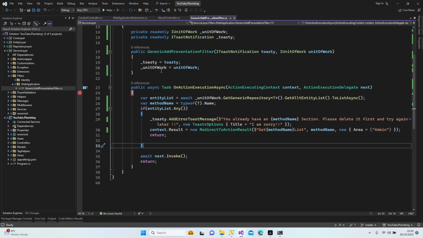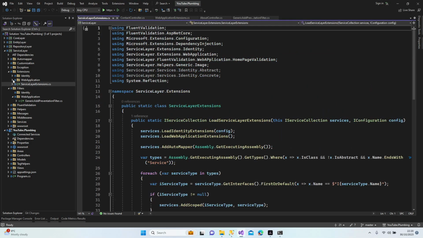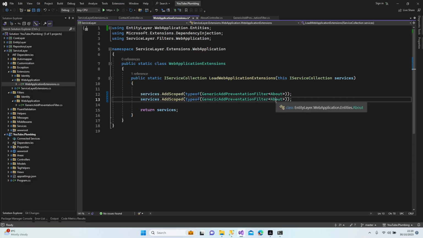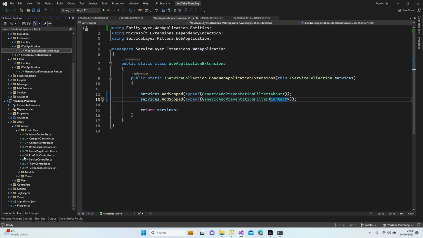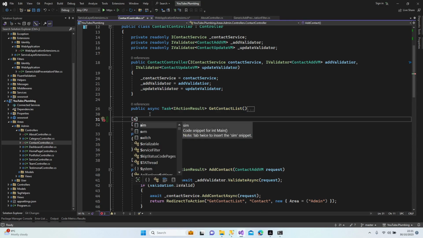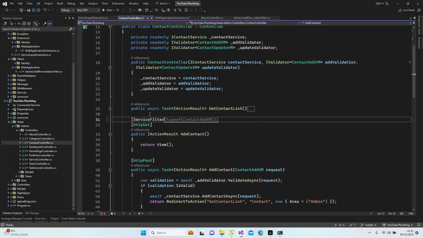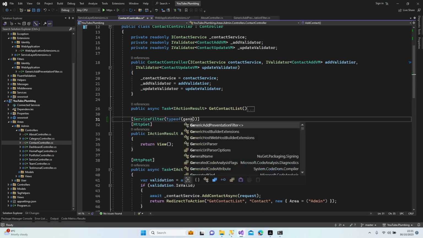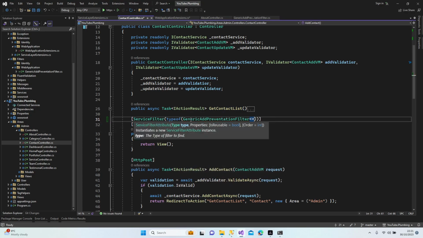Before we try, we need to add to our extension and add this filter in our controller. Let's go back to our extension now. Service layer extension. No, not that one. Web application. Perfect. So we need to add our contact here. All done. Where is the other one? The other one is the controller, right? Controller, contact controller. Here we go. Yes, this is the place where we add our filter. Service filters. Just change this one. Generic adds prevention filter for contact. All right, perfect.